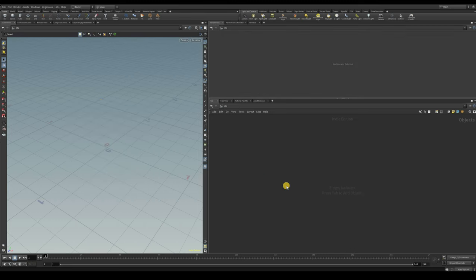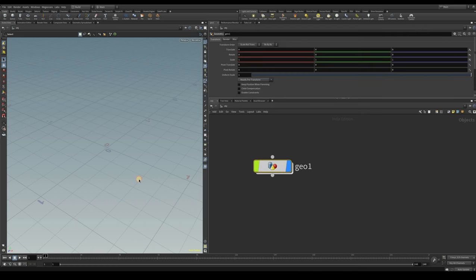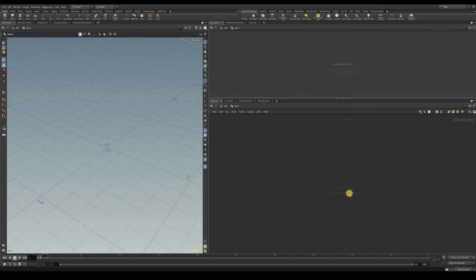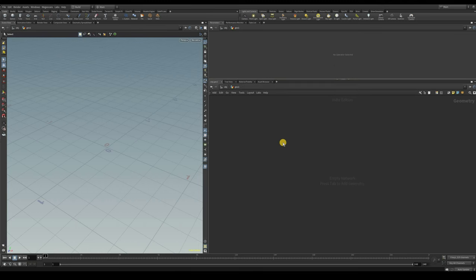So again, press tab or right click, and instead of searching for it, just start typing geometry. And here it is, we can click and then click again. And then we have this geo node. And it doesn't have a cube because it's completely empty. Now we can double click on it and it will go inside this node. Now we are in a geometry context, and here we can create geometry.